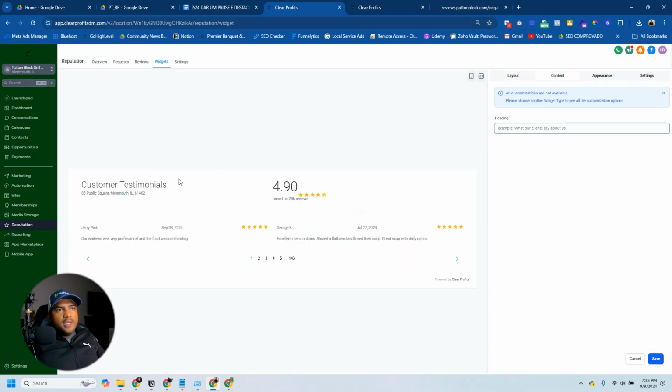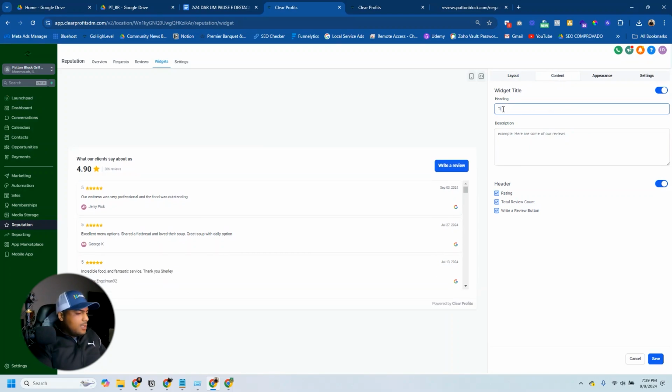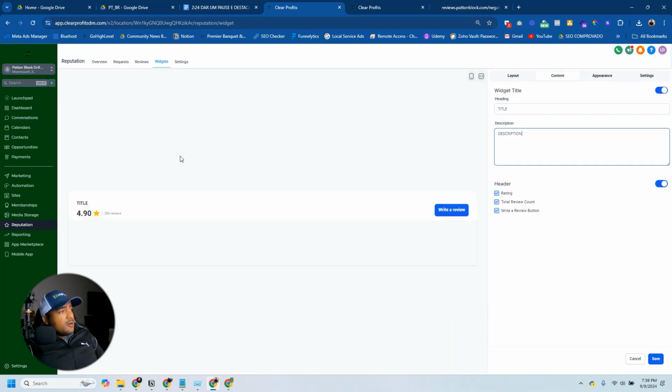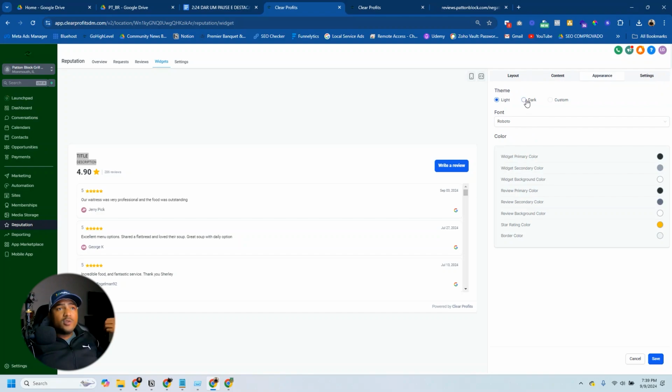On content, here you can customize the title right here. For this old style, I cannot change a whole lot of things, but if I do the list, I can do more. So I can do the title, description, and you can see here on the left side where both of them go. So title and description right here, and then you can enable the rating, the total review count. You can select or not to have the write a review button, and I'm going to show you how you can customize this button to make sure that people go to the right page when they click on this. And then you have the appearance where you can do a dark mode, a custom. You can change the font as well.